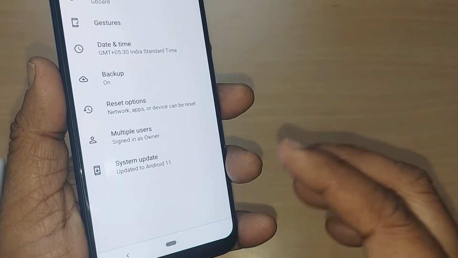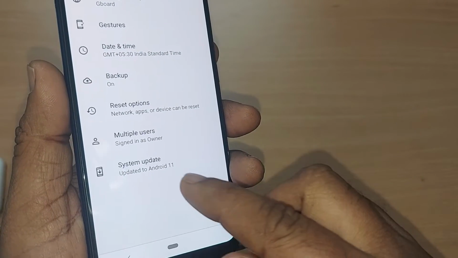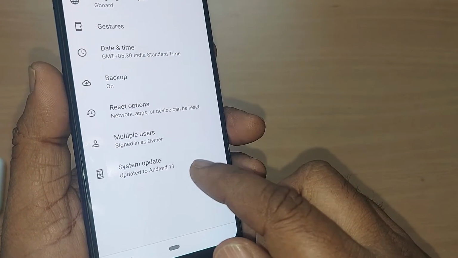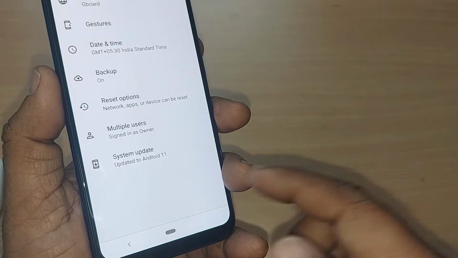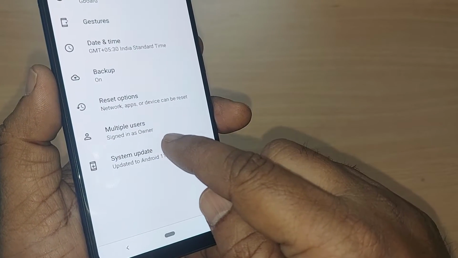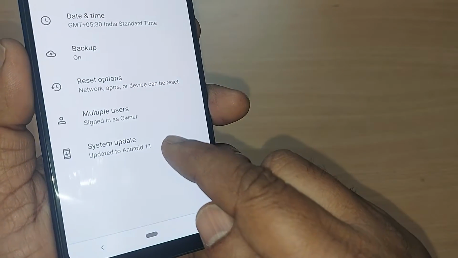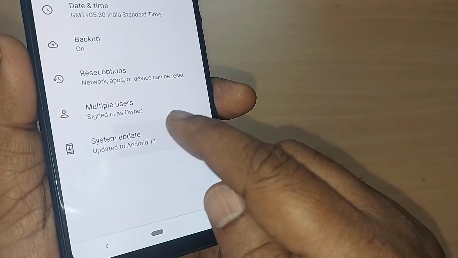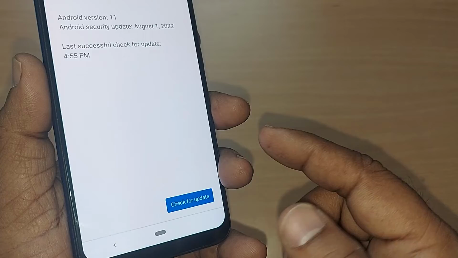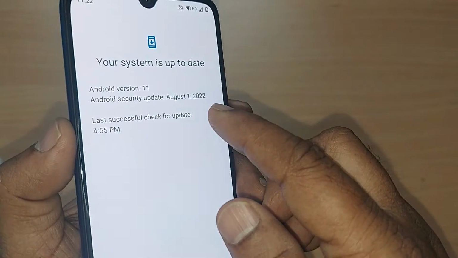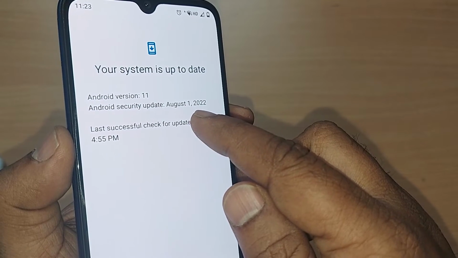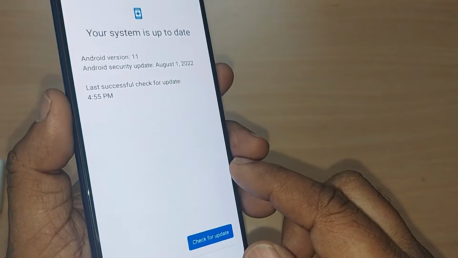My system is very old, I think, and it is updated with Android 11. If I want the new Android, if my Android phone is permitting, I cannot do it. For that, I have to just get into system update here and tap it. Upon tapping, this would show you when the last update happened. In my case, it happened on August 1st, 2022.